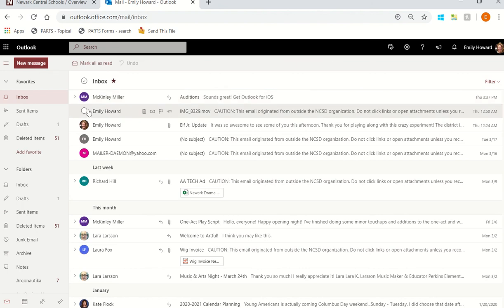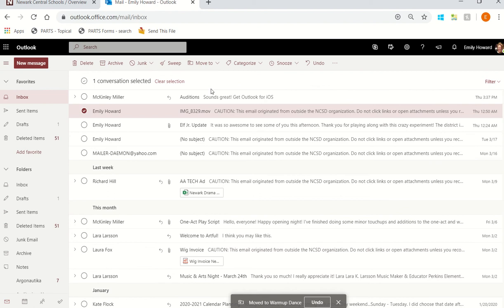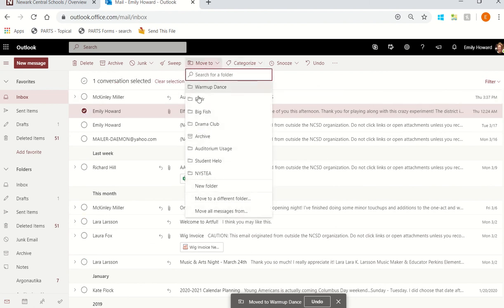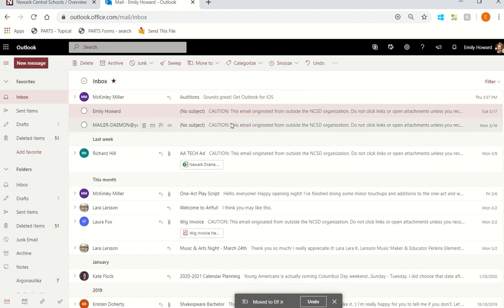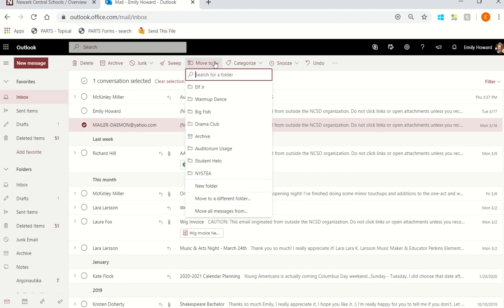However, this one is a movie, so I'm going to click the little button next to it, and I want to move it to a folder I've created called Warm-Up Dance, which is where you guys have been sending me your dances. So I'm going to click that in there. ELF update, okay? I'm going to move that one to ELF. This is an email that was bounced back to me, so I want to remember to try to send that back to a person and get their corrected email.